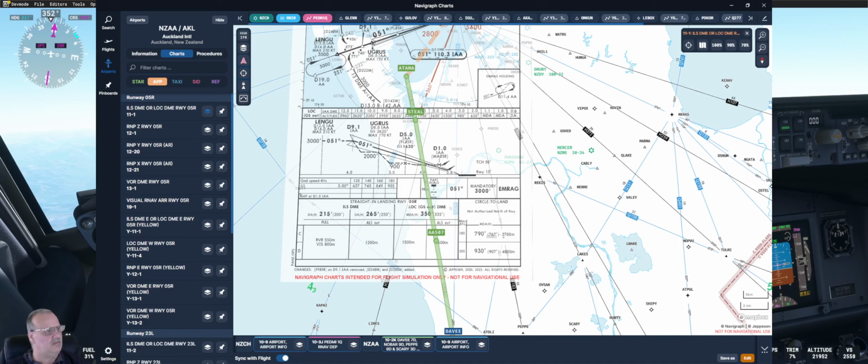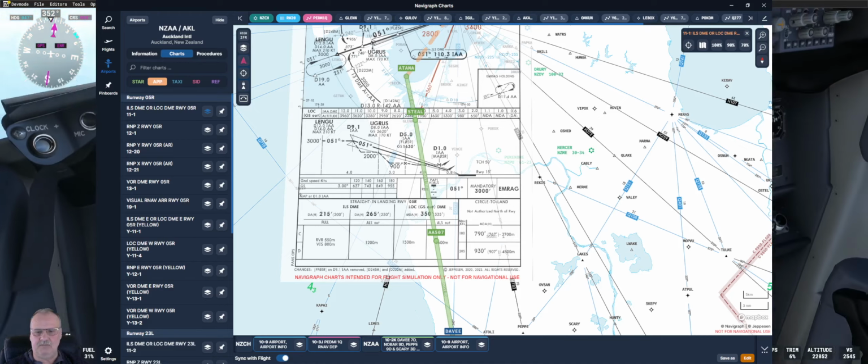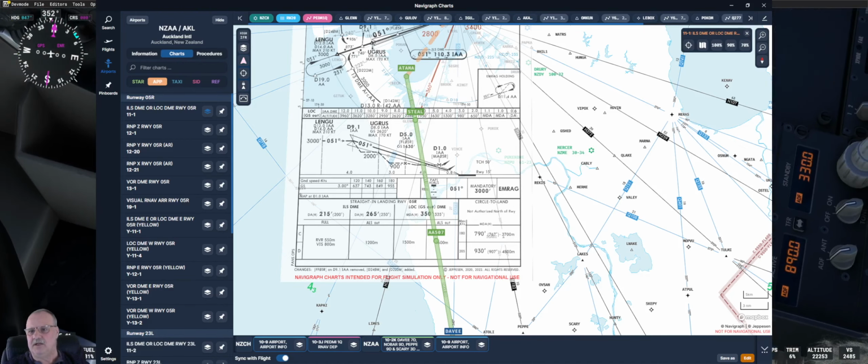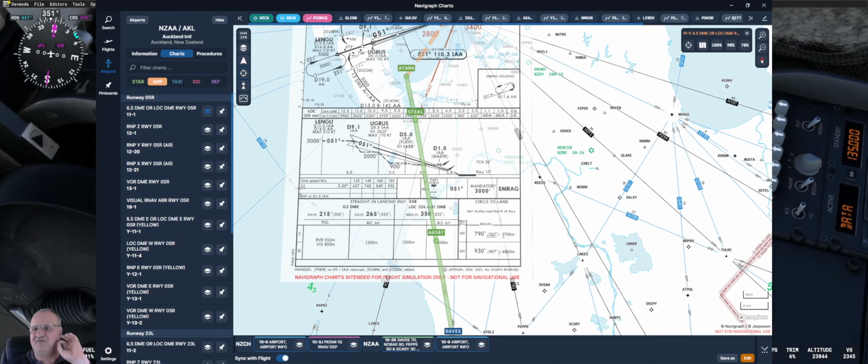So 110.3. You can come down here to the radio, right here, and enter 110.3. Now, I don't know if this is the right way to do it, but I always do this now, because if I don't do it now, I more often than not will forget it later. I speculate that you shouldn't need to do this now.